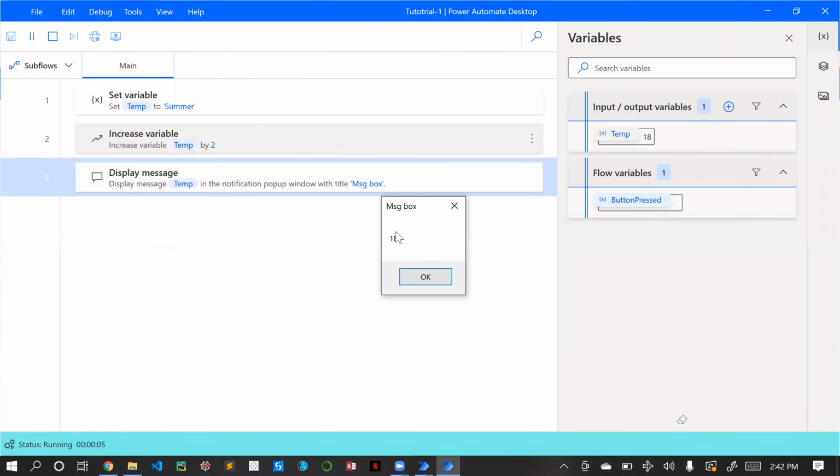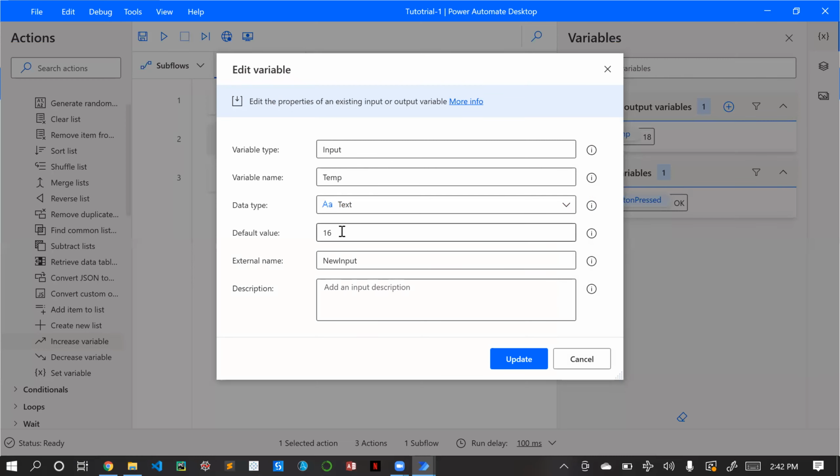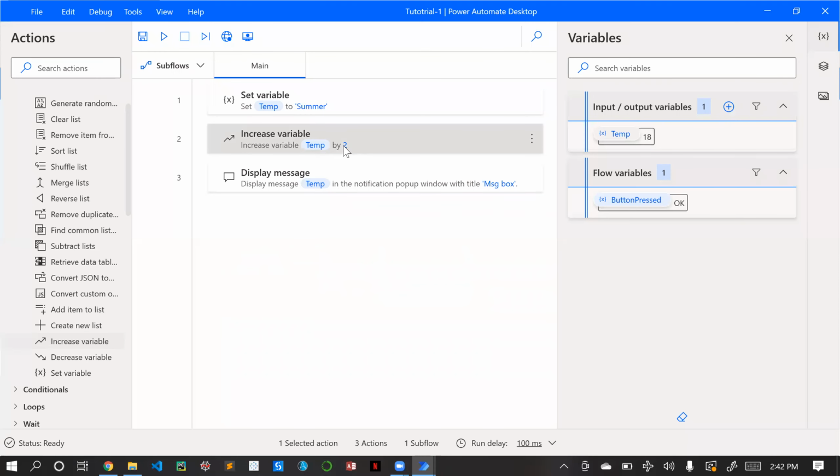Here you can see our value is 18. Before it was 16, now it is 18. When I open this, you can see our initial value was 16, we incremented the value by 2, so that's why here it is 18. Like this you can increase the number, or if you want to decrease, we have an option of decrease as well.